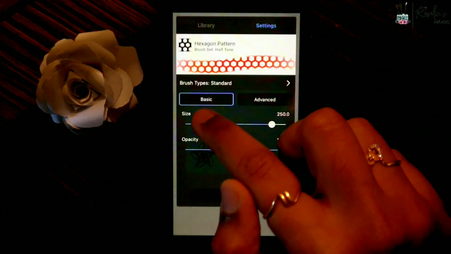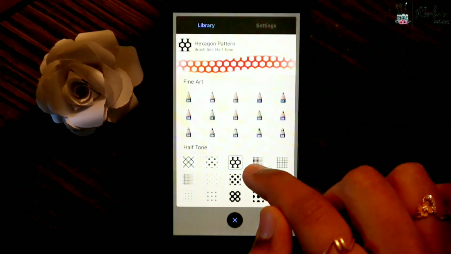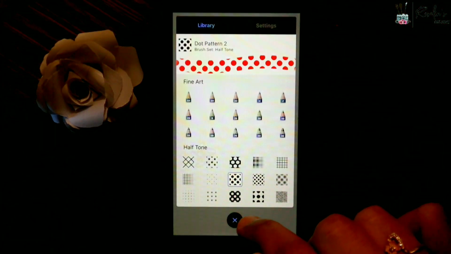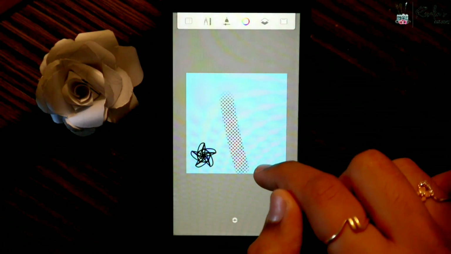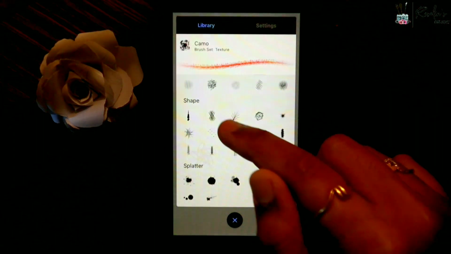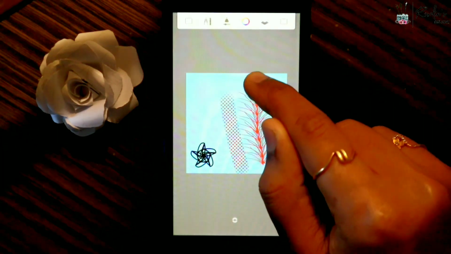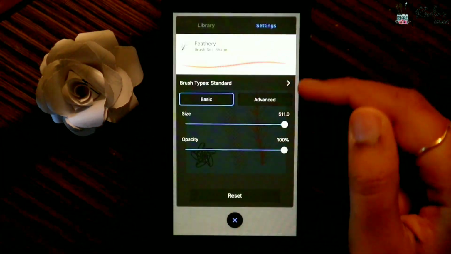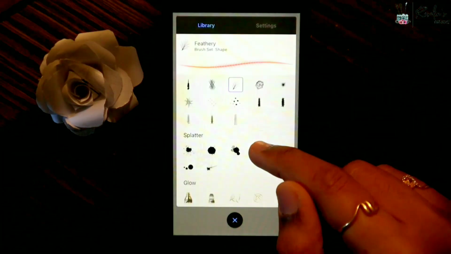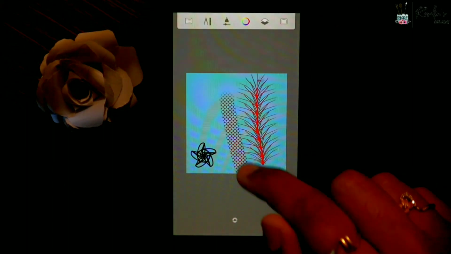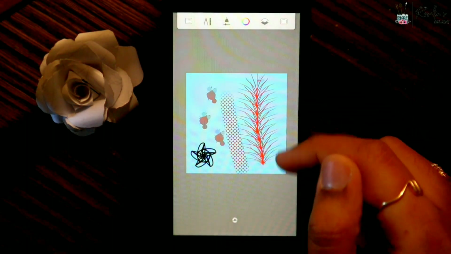Let's do some brushes sample. Let me show you a few of the brushes, the dot pattern, and there's also this feathery thing which you can use for grasses. It all works so well. And some splatter, it'll be like some paint splatters.